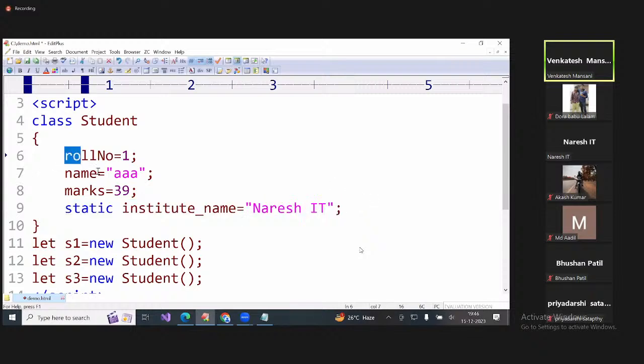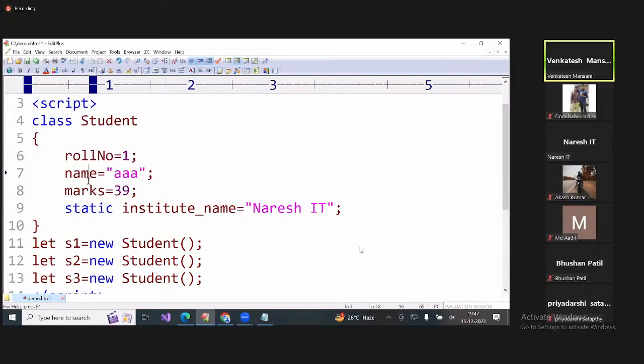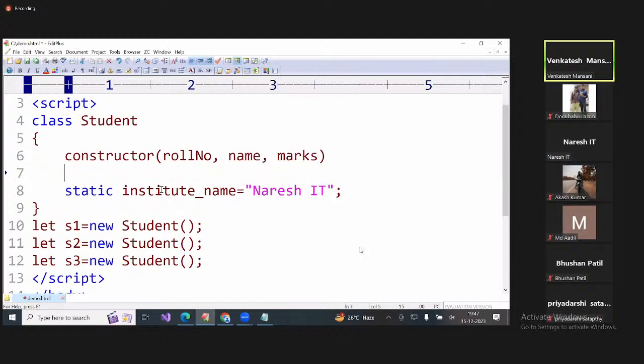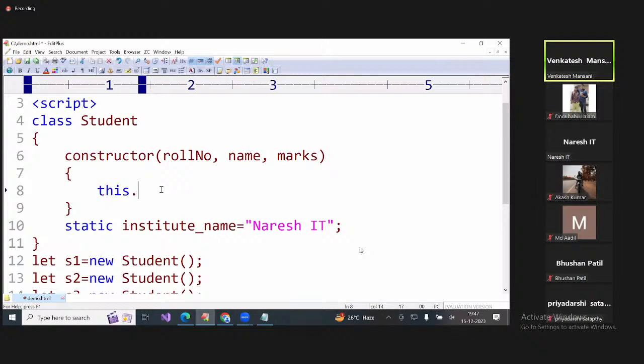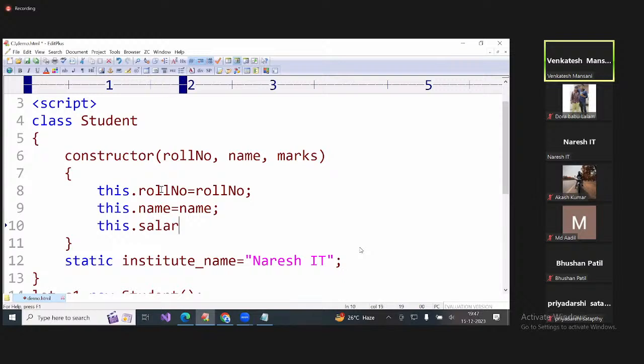But if you write instance variables like this, the problem is all students will get the same roll number, same name, same marks. That is the reason we should not write like this. We should write a constructor with roll number, name, marks. Here, this.rollNumber equals rollNumber, this.name equals name, this.marks equals marks. Like this we will write.